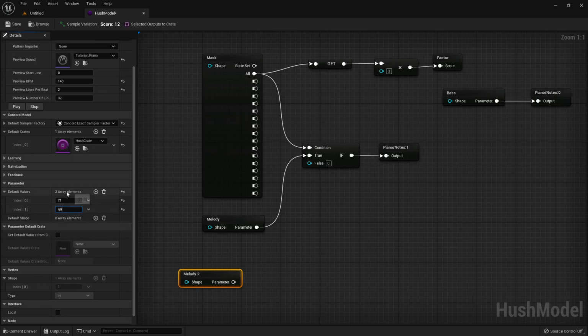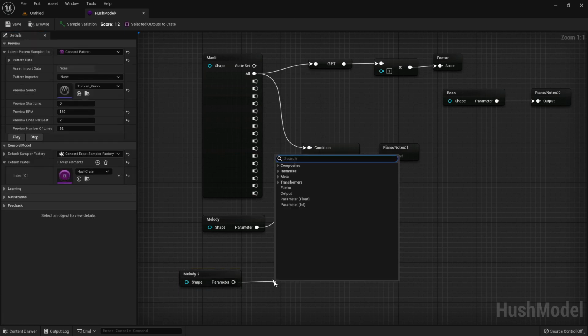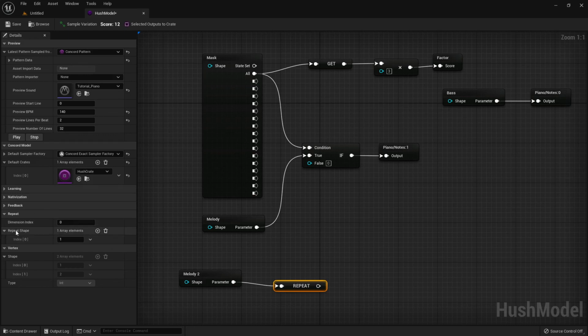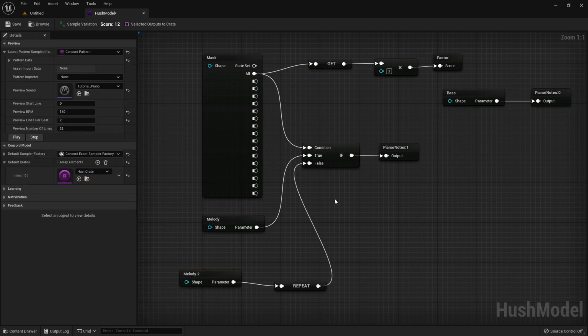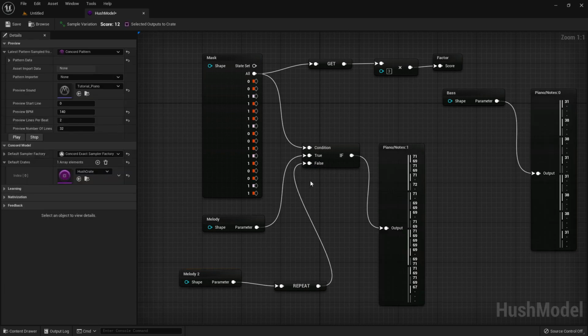To repeat these 2 values, I will simply drag off the parameter output pin here and type repeat. And then in the details under repeat shape, I will add another dimension and repeat these 2 values 4 by 4 times. So in the end, we have 4 bars by 4 quarter note segments, and each quarter note segment contains 2 eighth notes, as given by our parameter. Now we will use the output pin on our repeat node instead of the default value of 0 for our if. Then press the spacebar to generate a new variation, and let's take a listen.